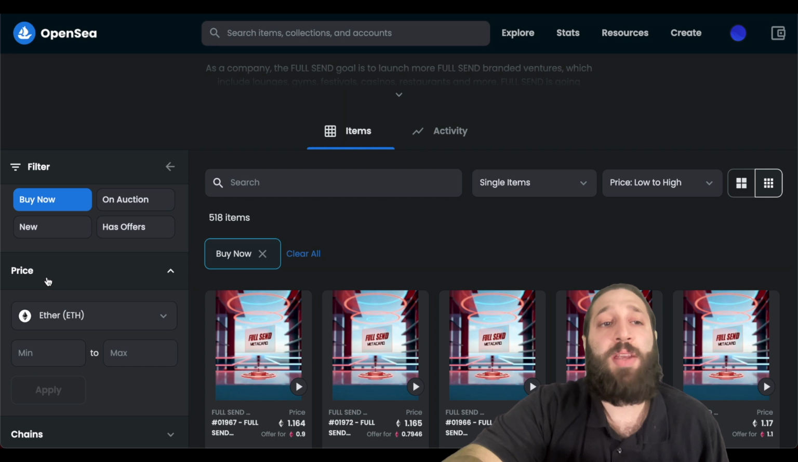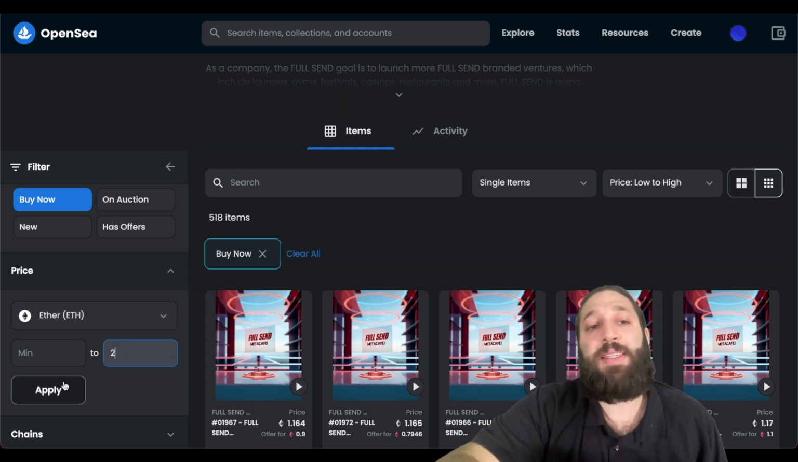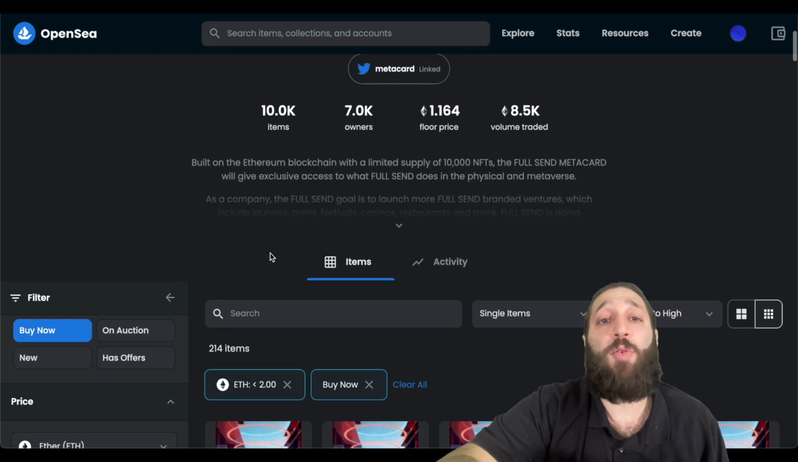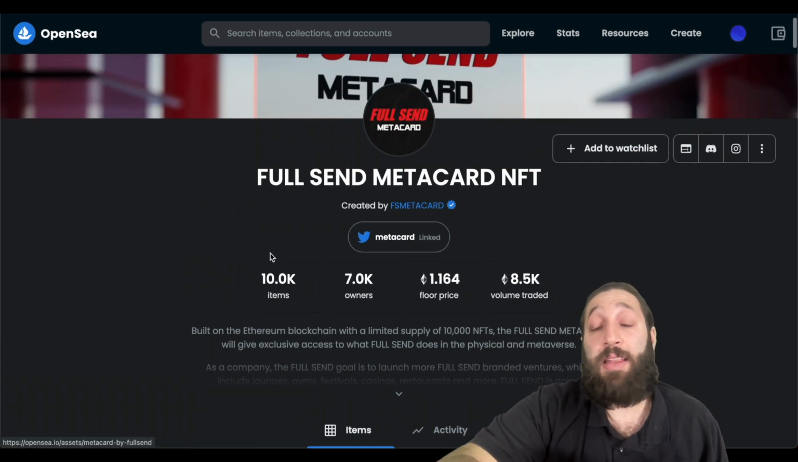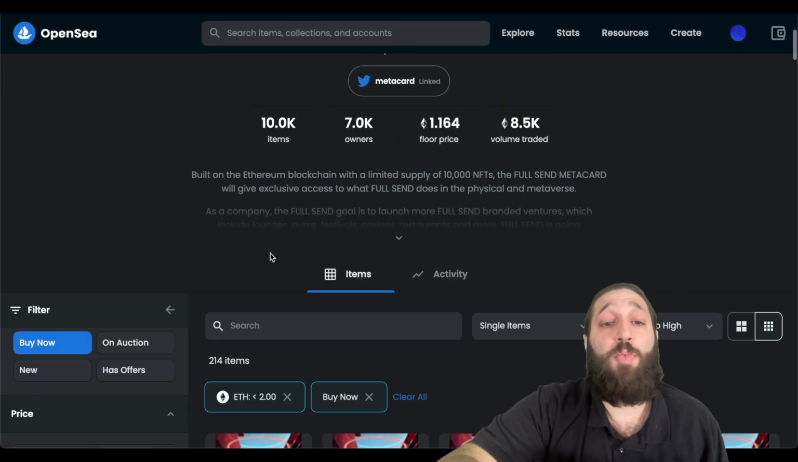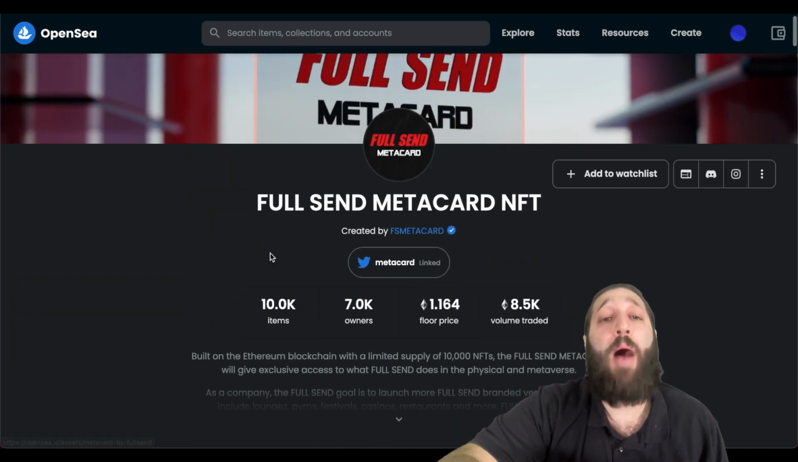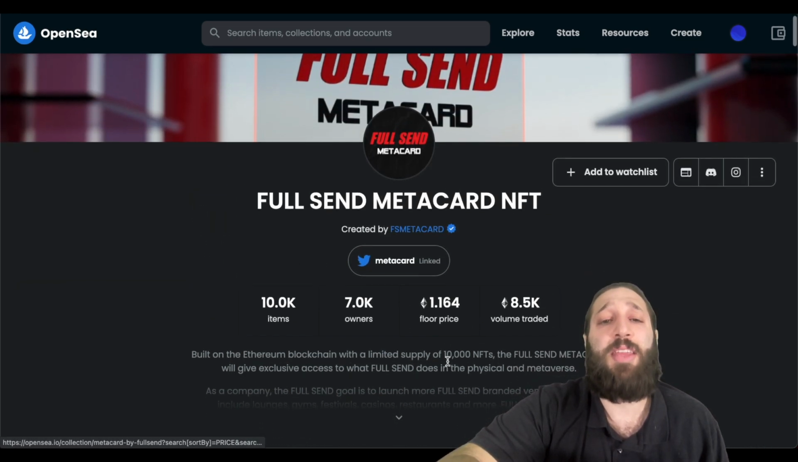Now we want to see how many are listed until we get to the 2 ETH floor. So we went to price, we clicked Ethereum, and we're going to go 2. We want to see how many are in the way until we get to a 2 Ethereum floor. Only 214. Given this is the Nelk Boys, and they're so popular, it's only going to take 214 more fans or buyers to push this to 2 Ethereum.